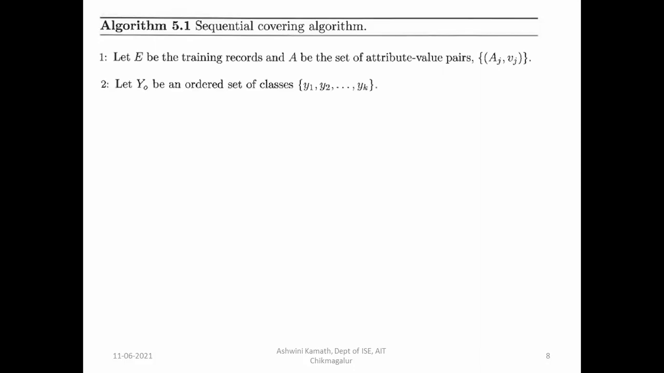Sequential covering algorithm. Consider this algorithm. The first step: let E be the training records. E is the set of training records and A is the set of attribute value pairs. That is, A will contain (Aj, Vj), where Aj is the attribute name and Vj is its value. Let Y0 be an ordered set of classes.